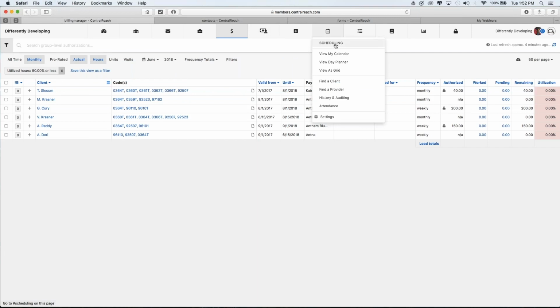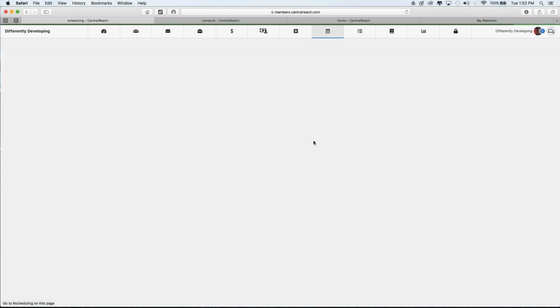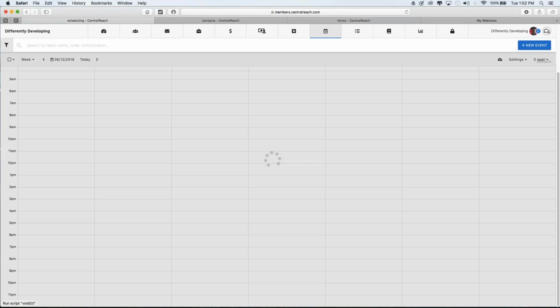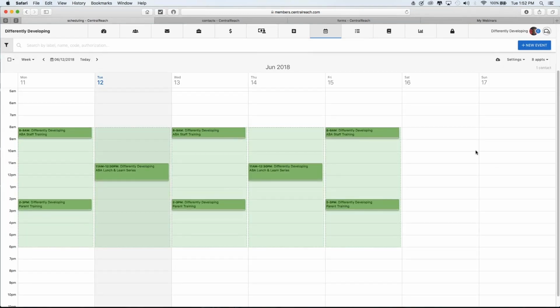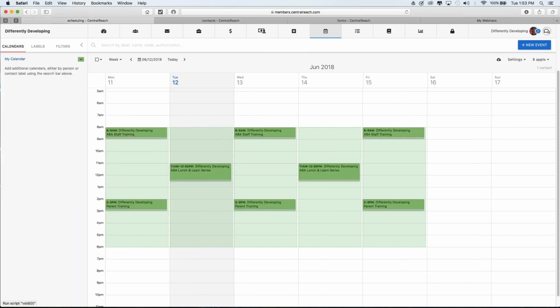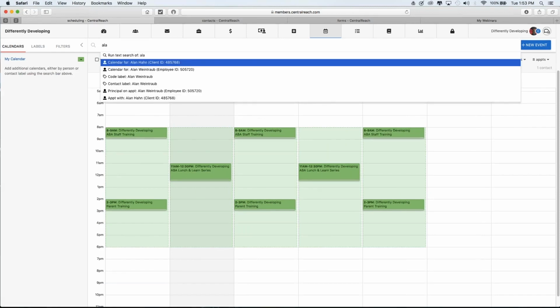Probably, again, one of the biggest pain points of running the practice is looking at our schedule. We've got quite a few different views here within the schedule, so I'll touch on a few of those areas as we go. Our first view is basically that Google Calendar view. So what we could be doing here is pulling up a specific client. Let's go ahead and pull Alan again, who we were looking at before.